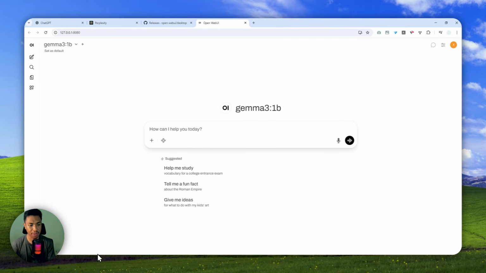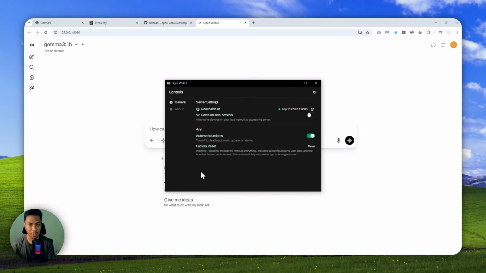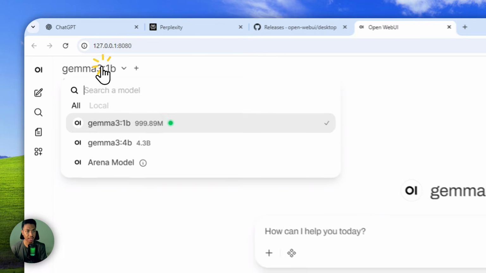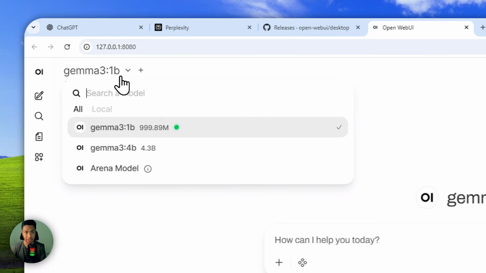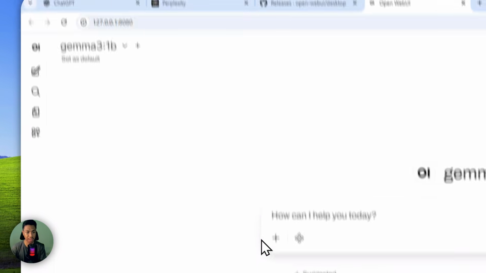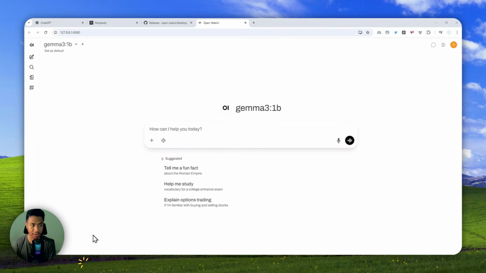But when you're doing this for the first time, you won't see any model. Right now I do have some models, but when you're doing this for the first time, there's a good chance that you don't have any AI model on your computer. And for that, you need to use a tool called Ollama. Ollama is basically an environment that lets AI models like Mistral, DeepSeek, Qwen, Gemma, and many other open source models run locally on your device.